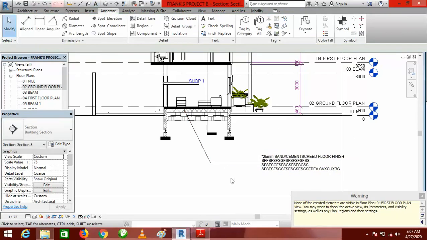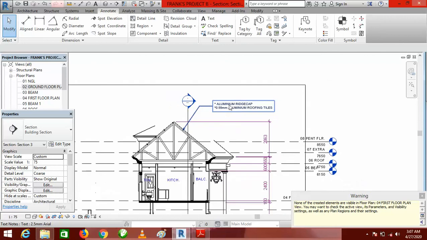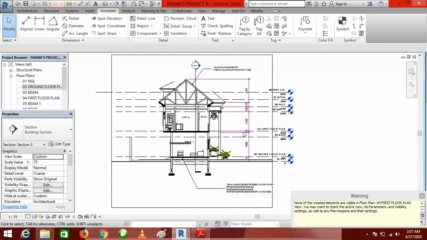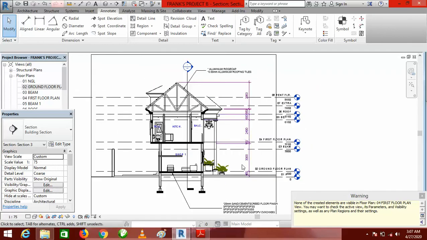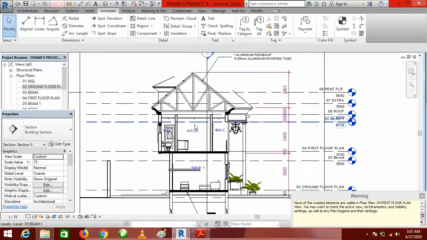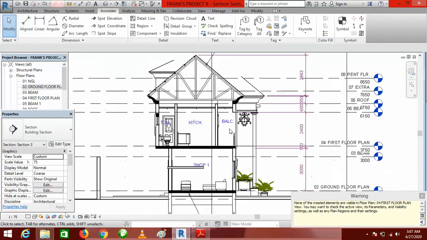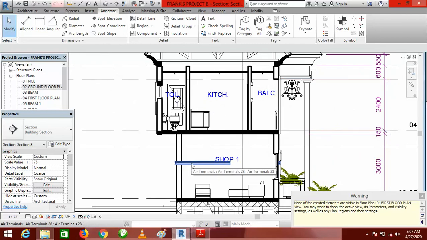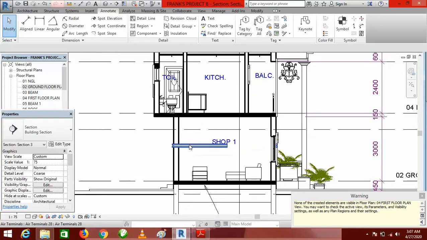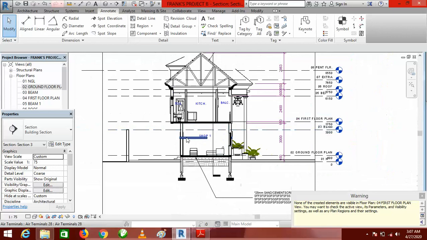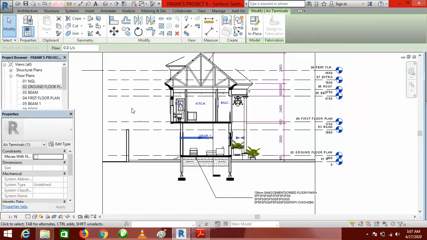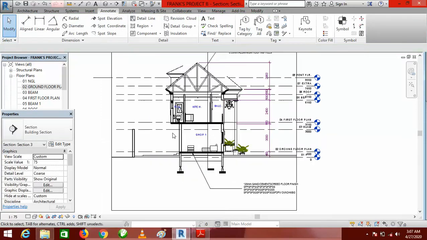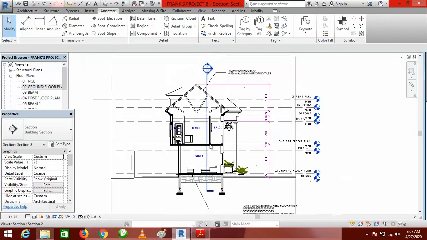Then press escape twice. So this will serve as your roof members, and this will serve as your foundation detail. Okay. So this is your dimensions, the various heights of your section, and these are the room tags. But there's something that is missing here. This shouldn't even appear in the first place. So let's see if we can hide this. Click on this and right click and go to hide in view. Okay, we were able to hide that. So it has disappeared. So this is our section.